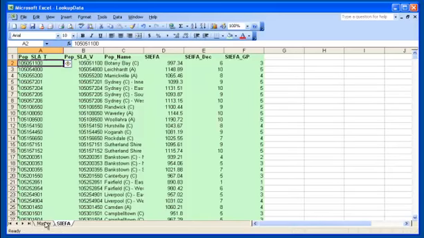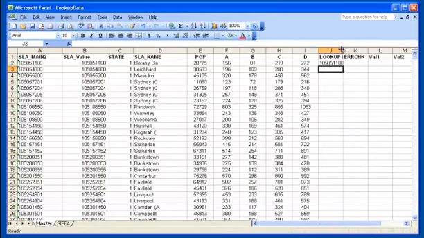Go back and check in the master now. Ah, perfect. That fixed our problem. Do you notice now it has got a value for this column?